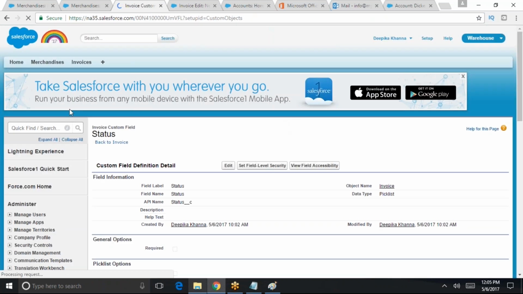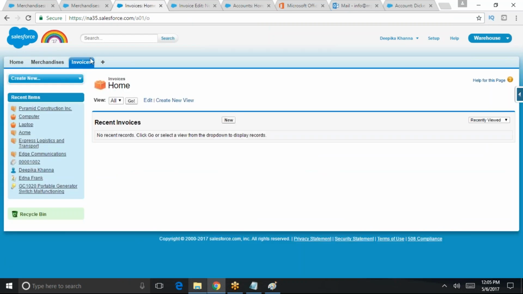Very good. Exactly. There's nothing to do with the security. We enabled all the permissions and everything. So what we have to do is go under the security. Anytime you add a field through the schema builder, it will not be added to the page layout directly. So you have to edit the page layout. The page layout is the layout of this page, the look and feel of the page.